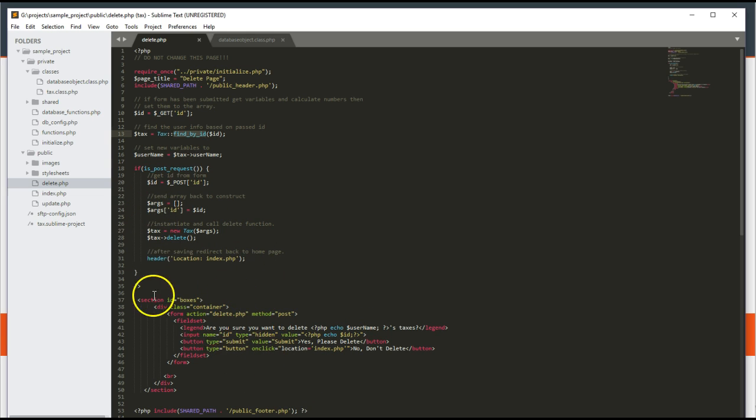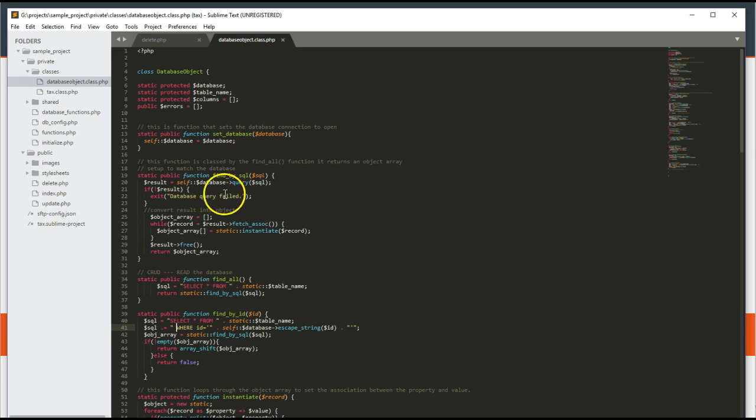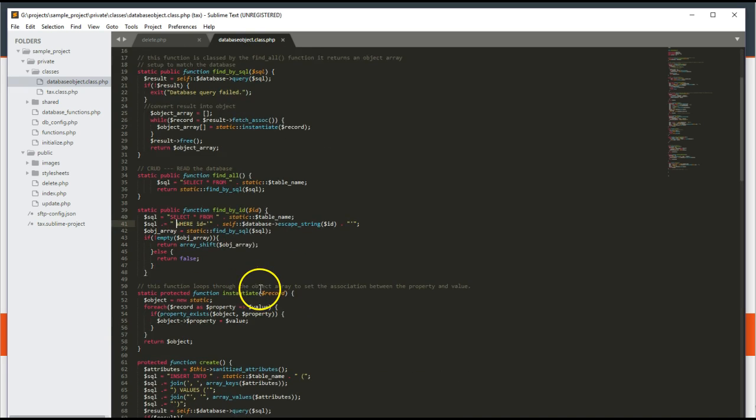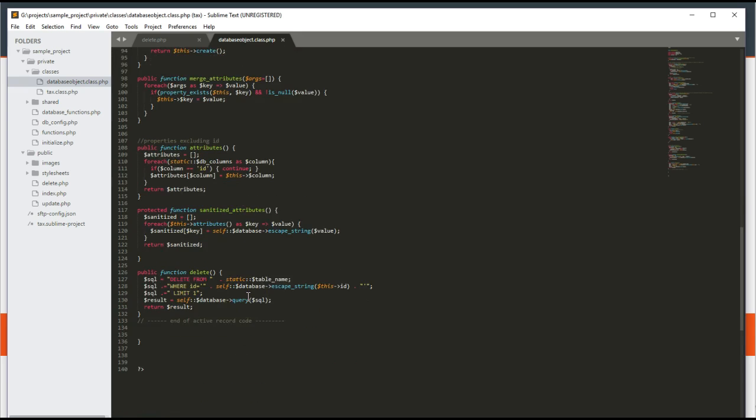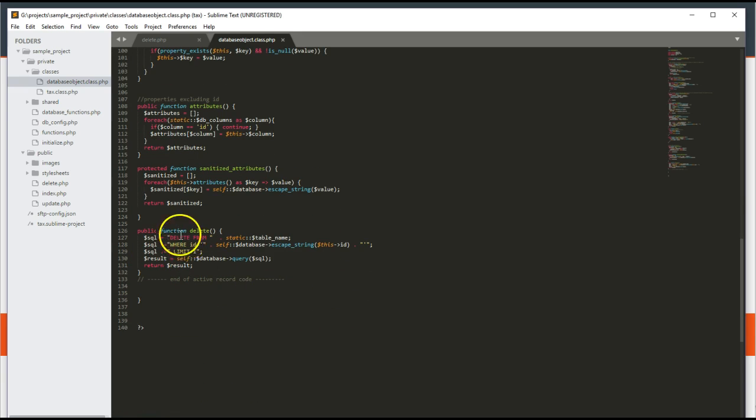Why is this not working? Well, let's go ahead and look at our database object class. Let's go down to the delete function, at the very bottom. Here's the delete function. It says delete from table name where ID is equal to, and everything looks great.